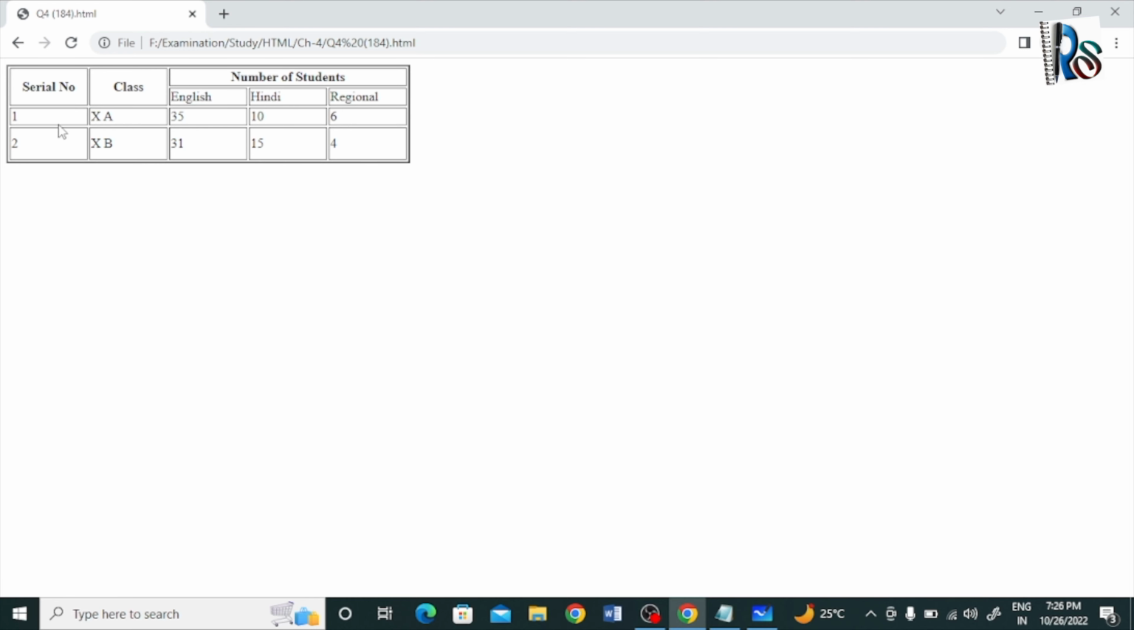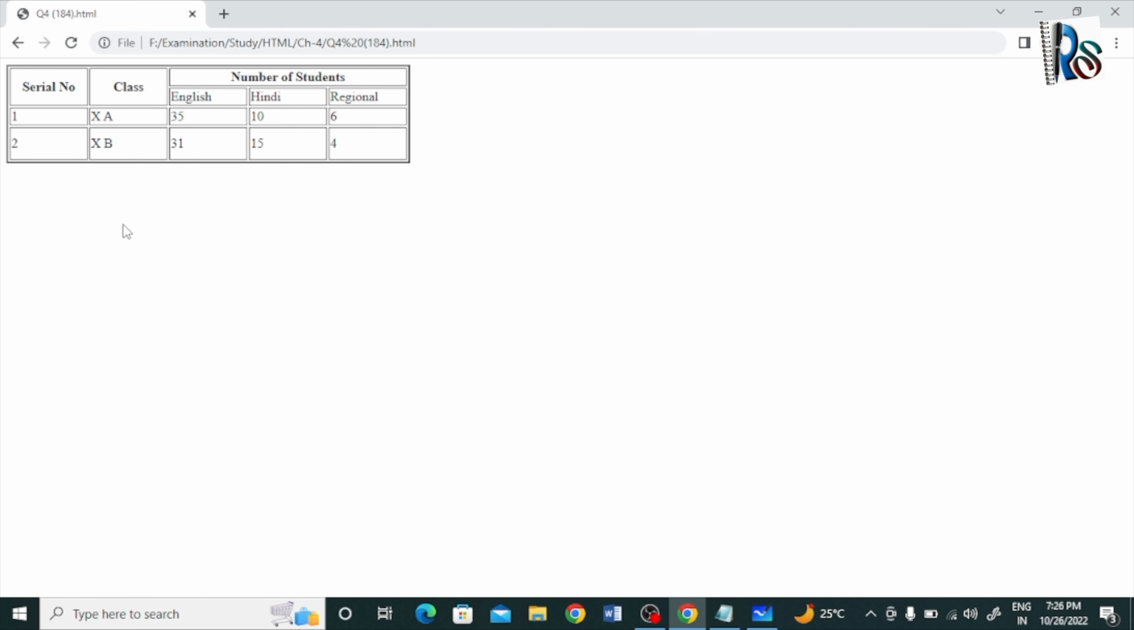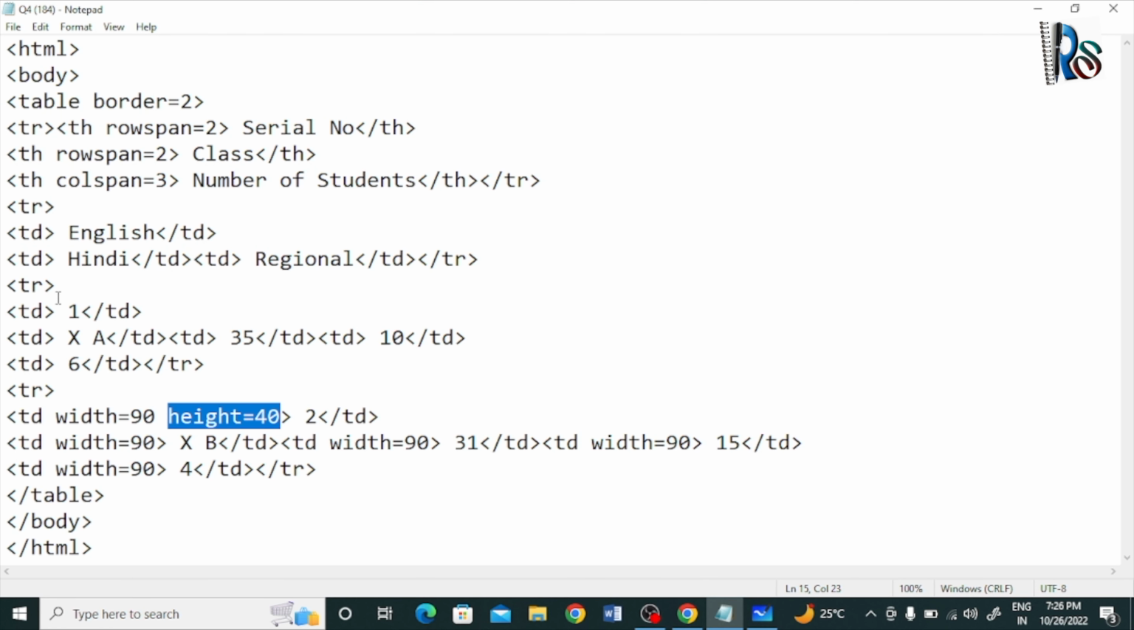Now we need to check this height. How much is the height of the last row? We will check here. Height is 40. So again we'll copy and paste it. We will copy it, and we need to check where we can paste it. We can paste it in the one. Okay, so we will check where the value of the cell is 1. Here it is, and here we will paste.